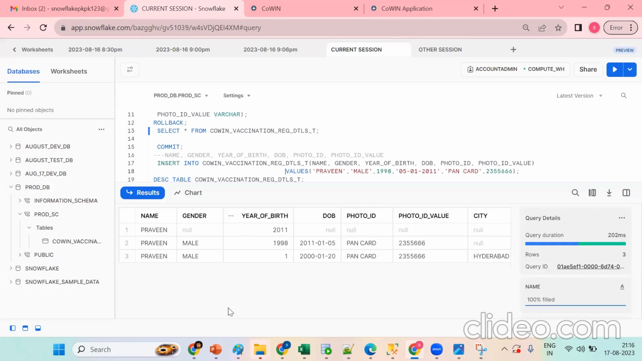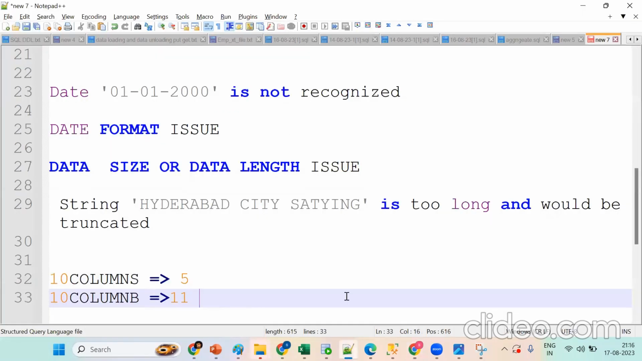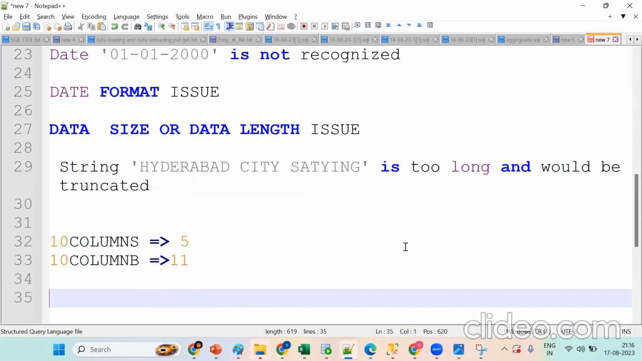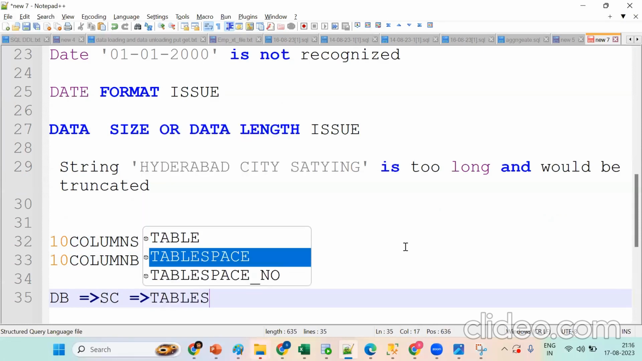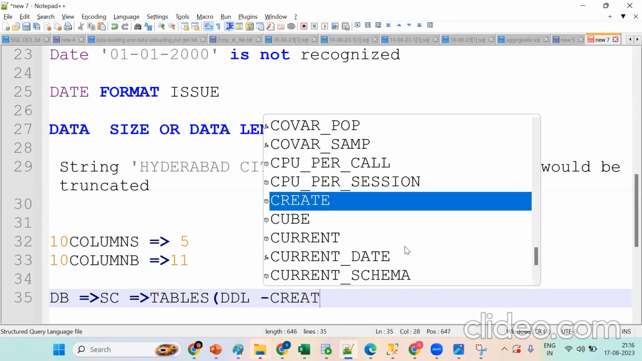Getting the points. Now some topics are pending. DMLs we will see tomorrow. Like this, step by step. First, we should create a database, then a schema should be there, then a table should be there. Tables, how can I create them by using what concept? By using the DDL create statement.